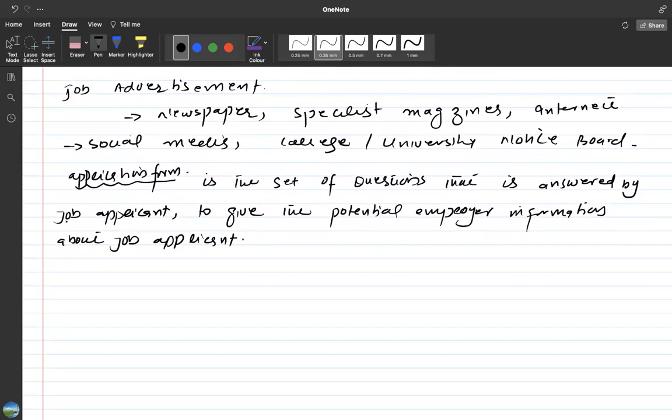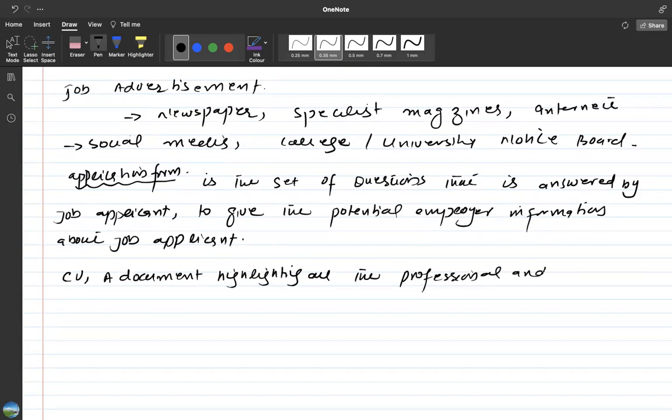CV is a document that is called curriculum vitae, that contains all the information about the applicant. They give an email or a postal address where the job is advertised, and on that email or postal address, CV is sent. CV, as I told you, stands for curriculum vitae, a detailed document highlighting all of the person's professional and academic achievements. So what he has done in job life and his educational life, CV shows that.